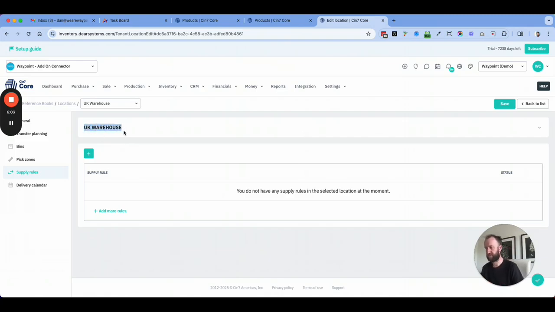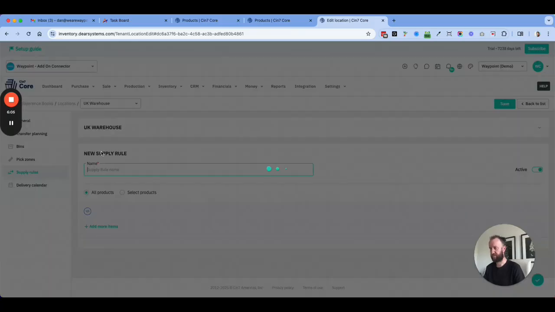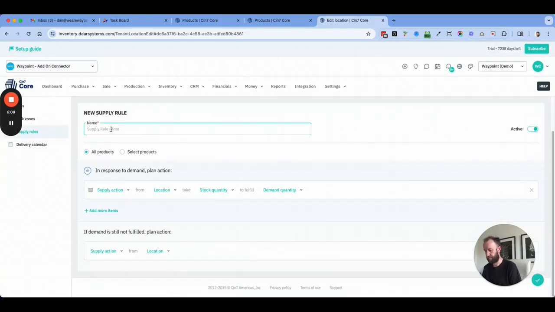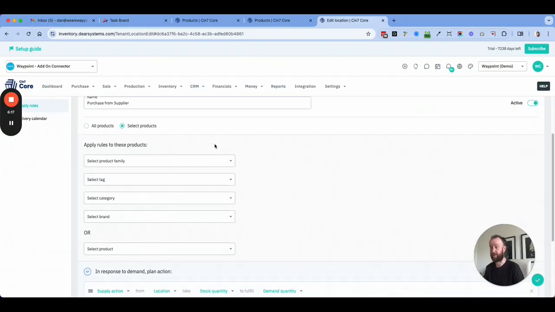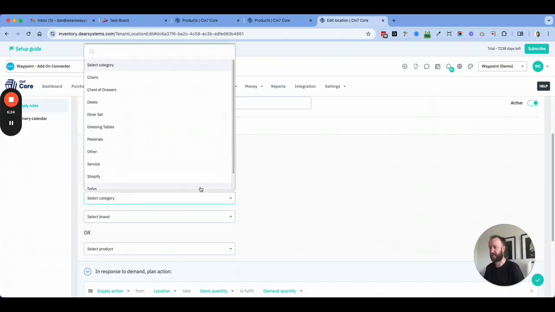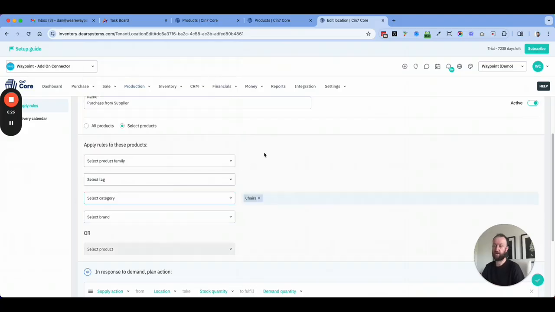So as a simple example, in the UK warehouse, if I add a supply rule, now you can set different supply rules by different products. At this point, you cannot base it on excluding products, only including products. I have put a feature request in for that. I'd like to see that. But you can say, for example, for chairs, I want to buy them this way. For dressers, I want to buy them this way. But you can't exclude products. You can't say for products without this tag or without this category.